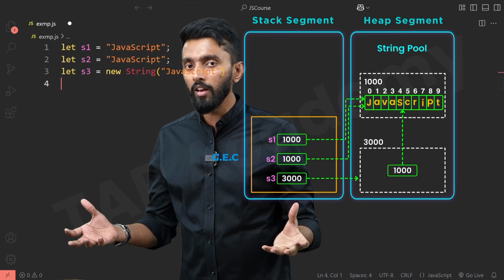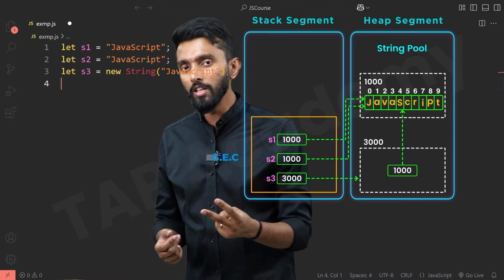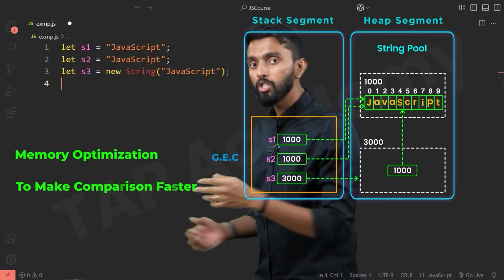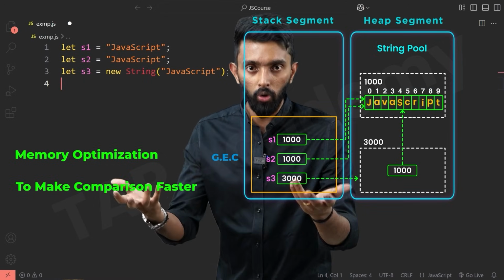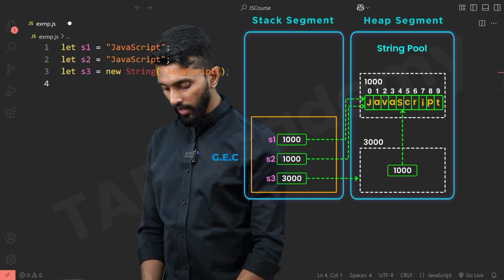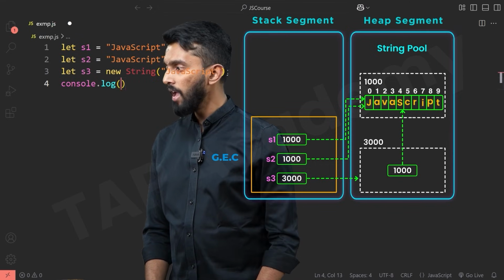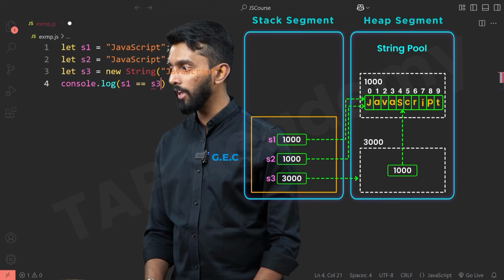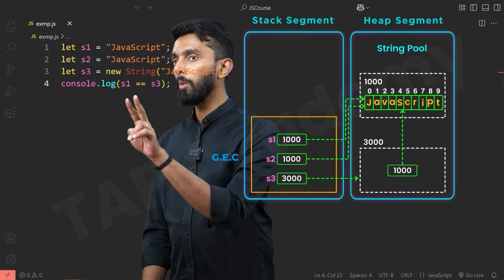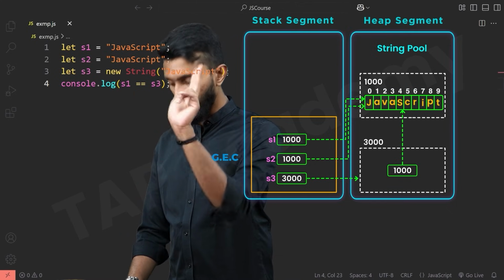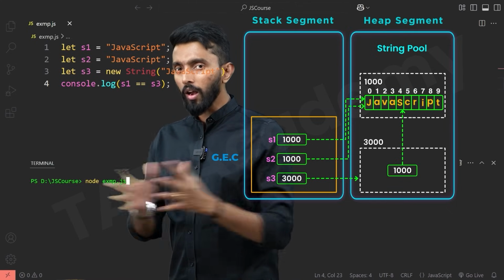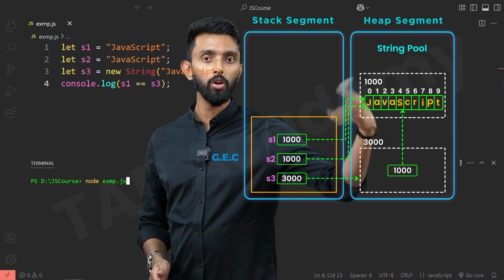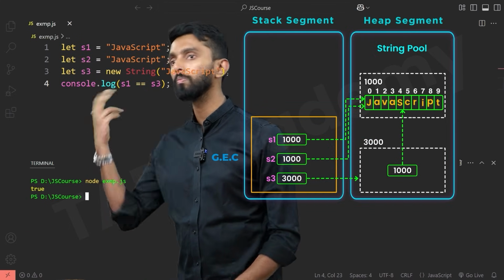Why is this string interning done? I told you for two reasons. One is memory optimization. Second is to make comparison faster. I've told you these two things, right? So watch it. Now if I just say console.log, and say s1 double equal to s3, now I'm comparing it with s3. Tell me, normal equality or strict equality? Normal equality. Now watch it. If I go here, quickly it will compare, because after all s1 is also the same string only, s3 is also the same string only, there is absolutely nothing to compare, it will say true.